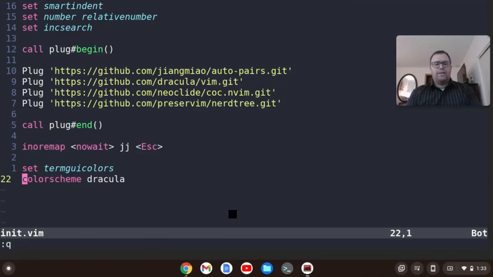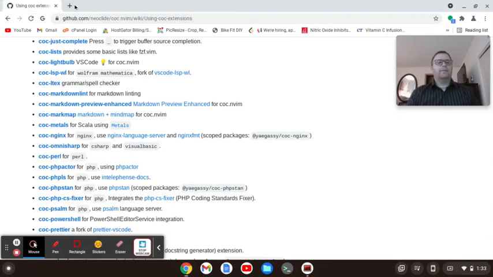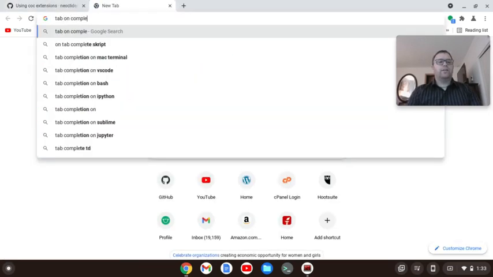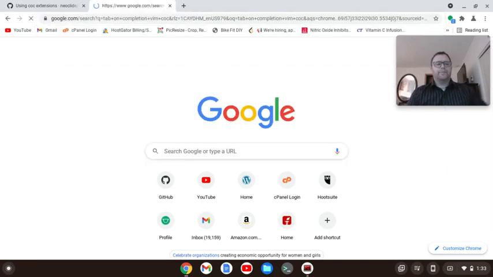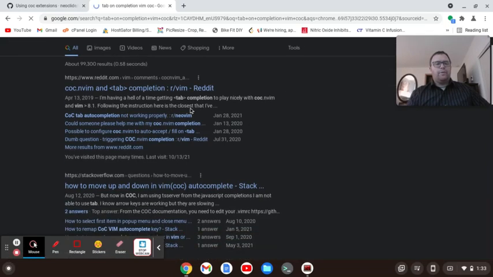Okay, so I'm just going to quit out of this. So I've got those, and let's go up here and close a few of these out. Don't need that, don't need that. Got our extensions. Tab on completion. Let's search for tab on completion, vim, coc, something like that. And we'll see what comes up. We have to maybe go through a couple of these and we'll figure it out.